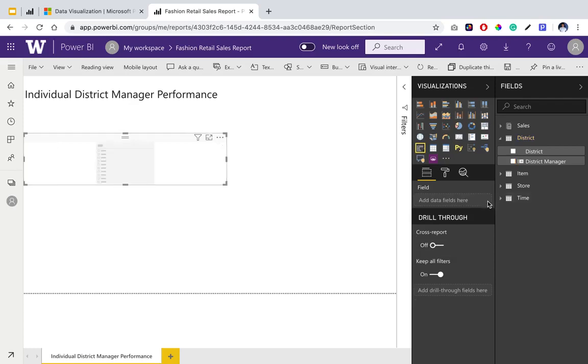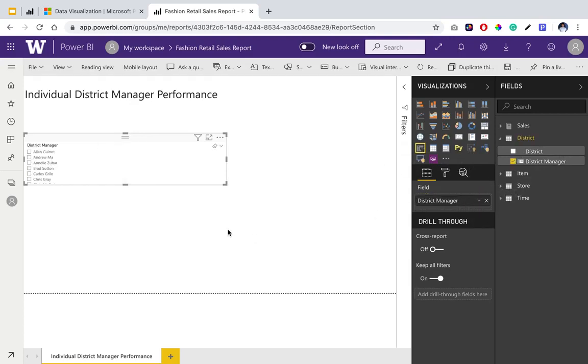I'll repeat myself. I have this empty visualization, which is a slicer. It's currently selected, I know because it has a border around it. After that, I go to my fields panel. Under the table called district, there's a column called district manager. I'm going to drag this column and put it into the option called field, okay?